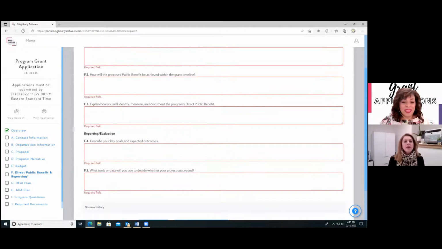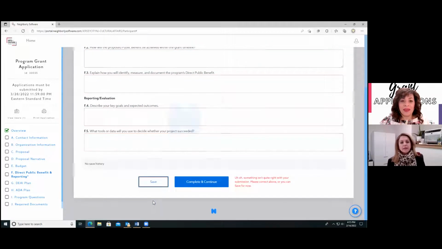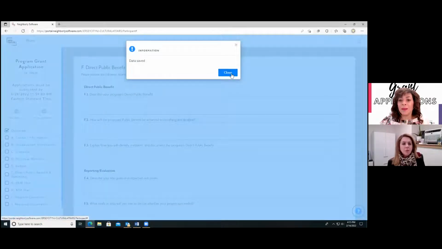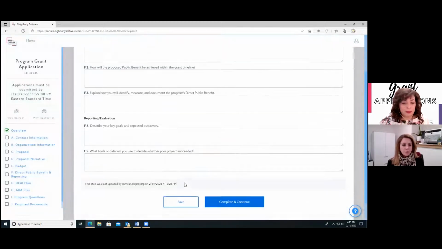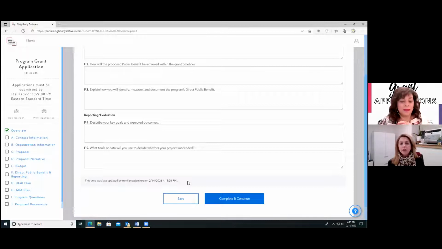Thank you. Let's make sure that we save. At the bottom of this too, before we head out, I just want to point out the reporting and evaluation. So this has to do with your program overall. This is where you show us your key goals and your expected outcomes and what tools or data you will use to decide whether your project succeeded and achieved those goals and outcomes.